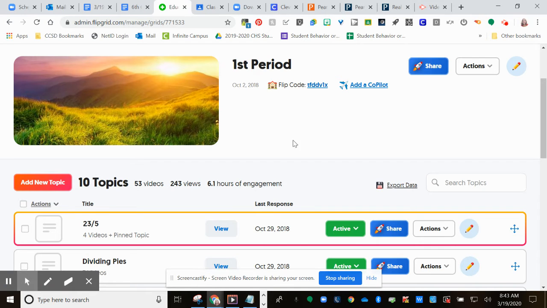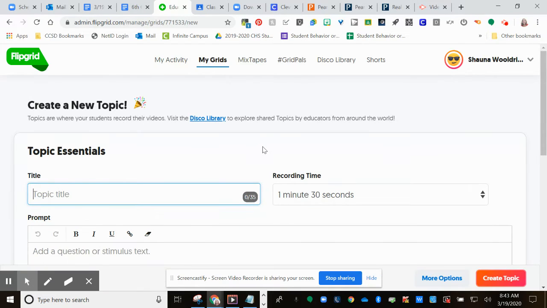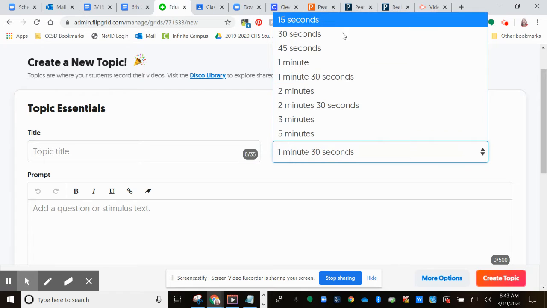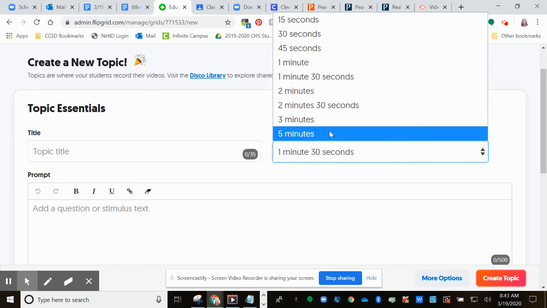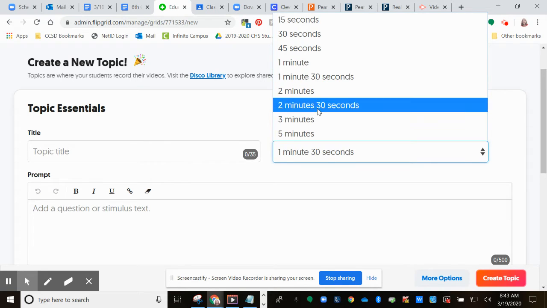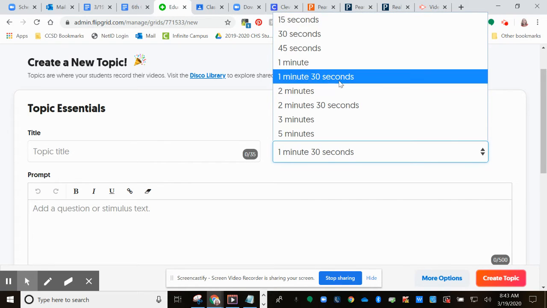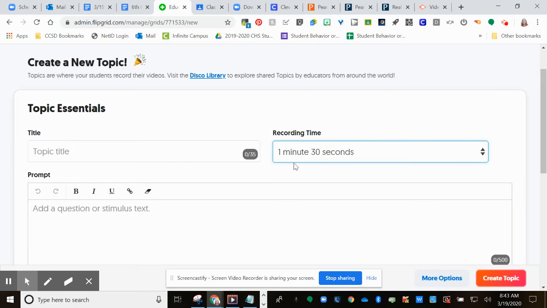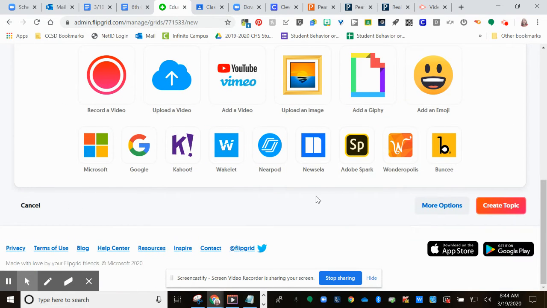So the big thing is once you go into a class period, you're going to add a topic. Your recording times are anywhere from 15 seconds to 5 minutes. 5 minutes is a lot of time. It always seemed like that wouldn't be such a big deal. They have it set as a normal feature for 1 minute and 30 seconds. And really that's a good amount of time for students to be talking about their work. If you're a music teacher or something else like that, you may want to have them do the 5 minutes, but the 1 minute, 30 seconds is really a good amount of time.